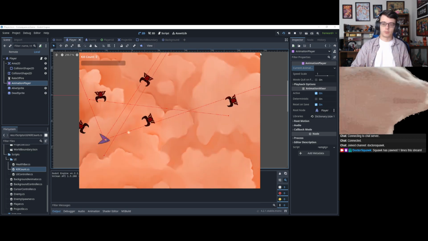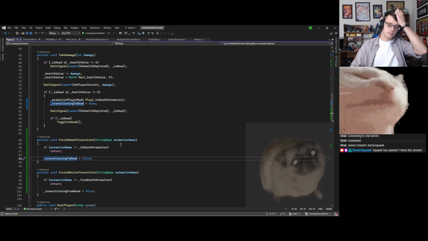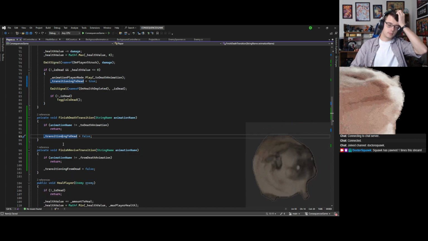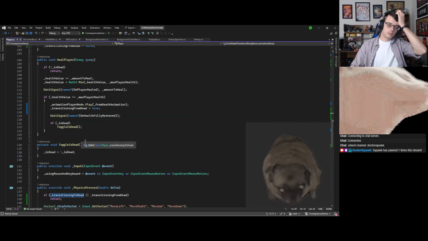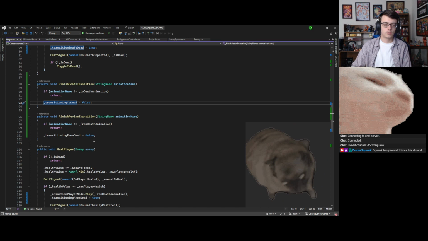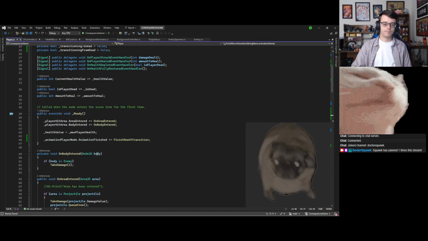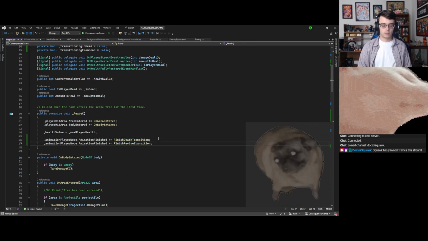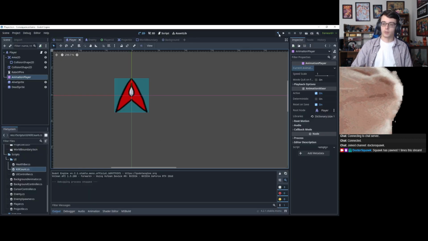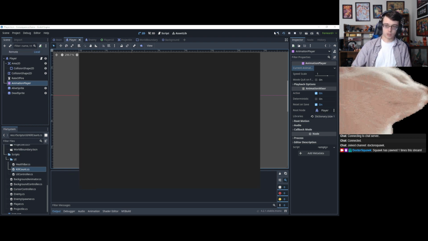Uh-oh, I'm dead forever. Why am I dead forever? Oh, I never appended the function. There's definitely a way to combine those. I probably just make it one boolean, and then I just don't check which animation it is.